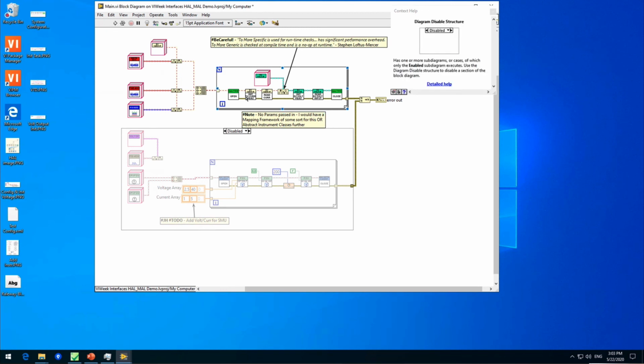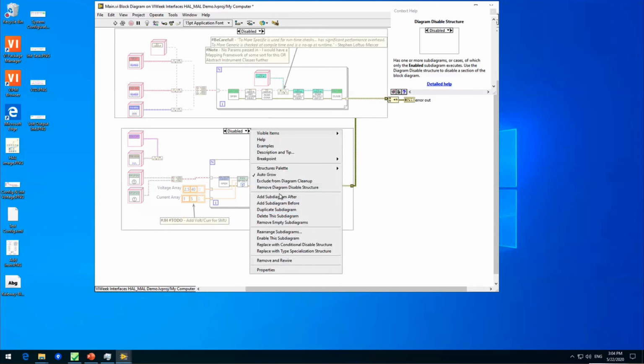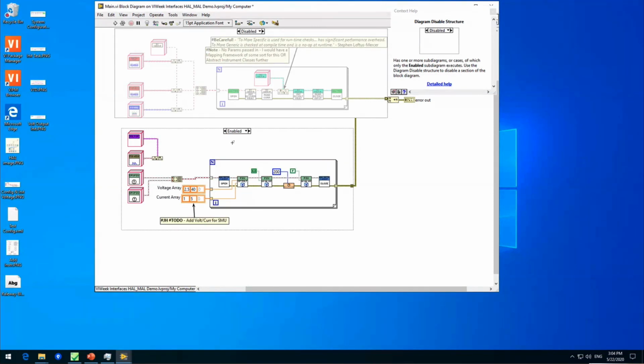So again, there's no parameters. A note here is that there's no parameters passed in here. I would have some kind of mapping framework to do that, whatever your preference is on that. It does just sort of lock it off in a sense visually, but that's one example.